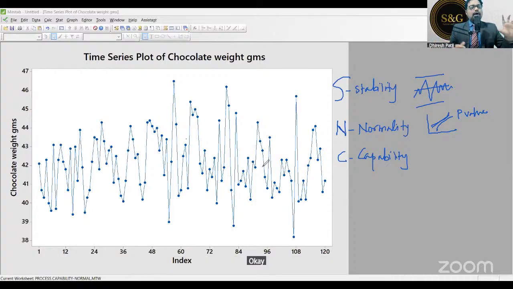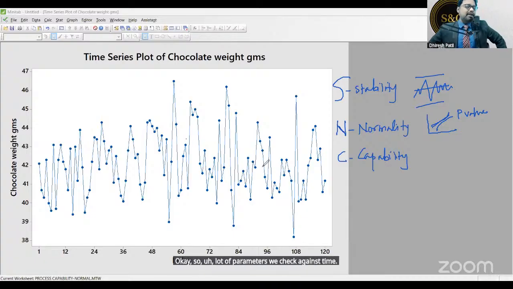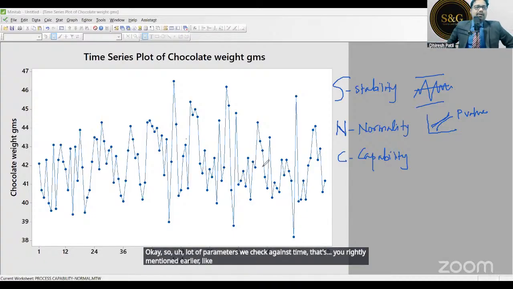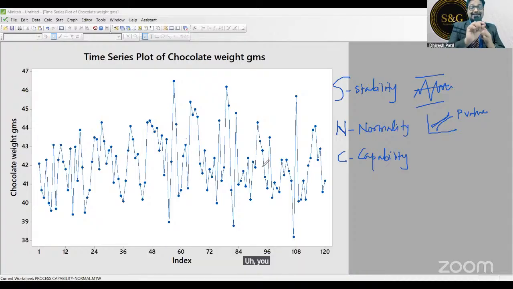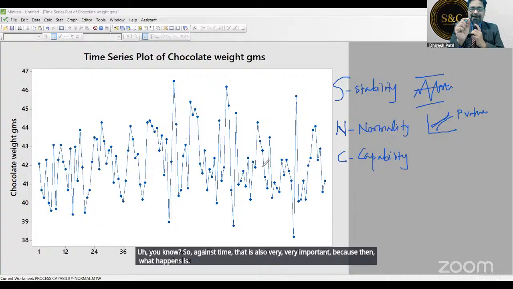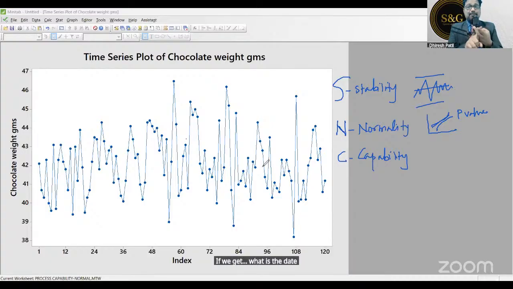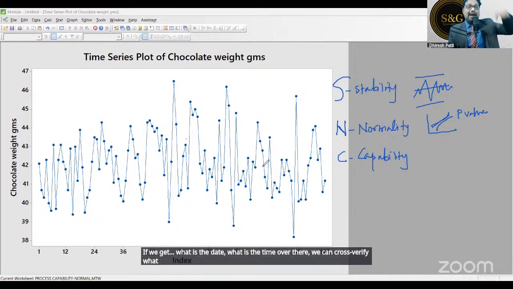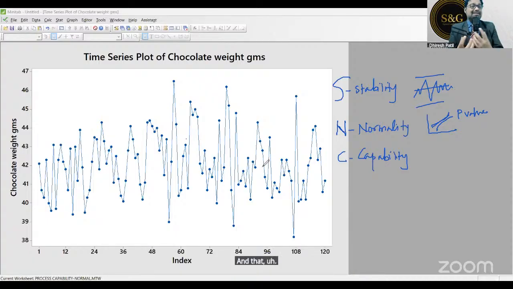A lot of parameters we check against time, as you rightly mentioned earlier, like daily production. Against time is very important, because if we get the date and the time, we can cross verify what the process parameter was at that point in time, and then we can make the correlation, and that deepens our understanding of our process. That's why this is very important.